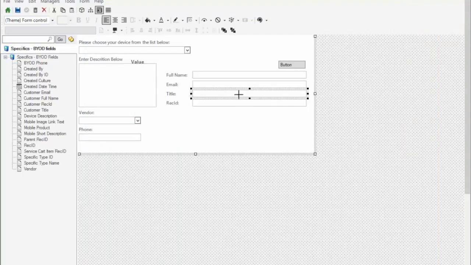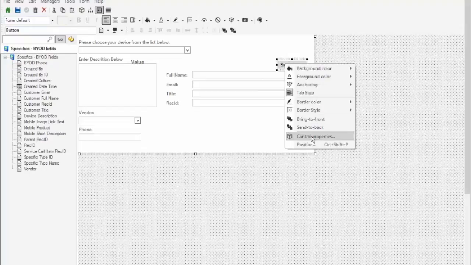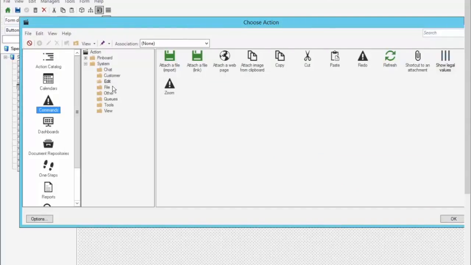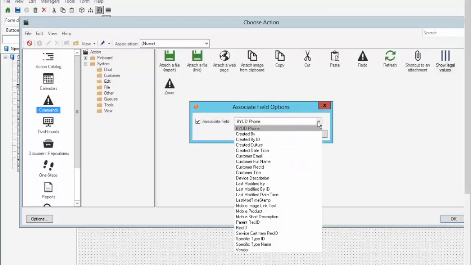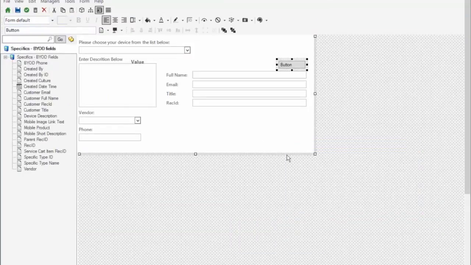The only other thing I did on this form: when you're in the rich client, you can use F3 to bring up a list from that validation, or if you want, you can make a button. This is just for demonstration purposes, but all I did is drag a button onto the form. I went to control properties and I'm going to do a command, which is show legal values, and I'll show you where that is. It's under commands, under edit, and then it's just show legal values. When you pick show legal values, it's going to ask you to associate with a field. The field I want to associate in this case is the full name. We'll hit OK, OK on that.